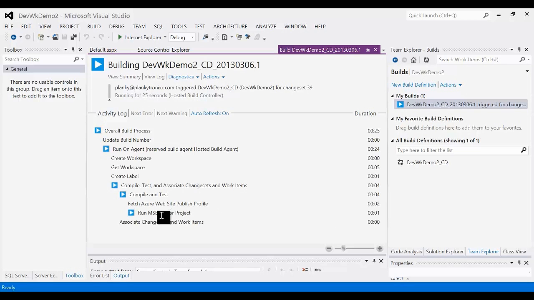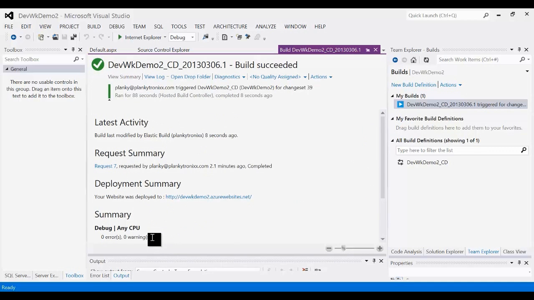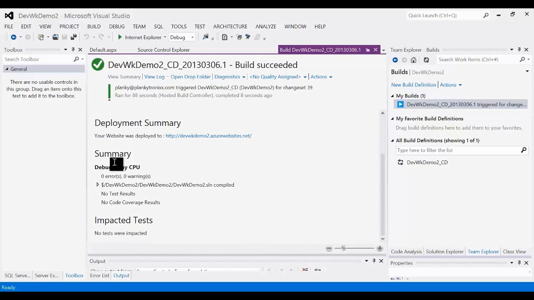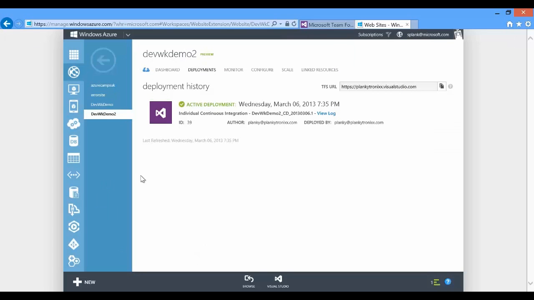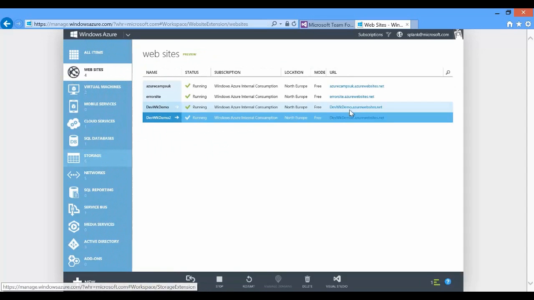Okay, one thing you can see here is this bit where it says fetch the Windows Azure website publish profile. Okay, so let's have a look at that. It says we had 0 errors, 0 warnings, everything was done. So that means we should now be able to go to the website. We can see in the portal it says we have an active deployment. It was deployed by TFS, and we should now be able to go to the URL for that site.